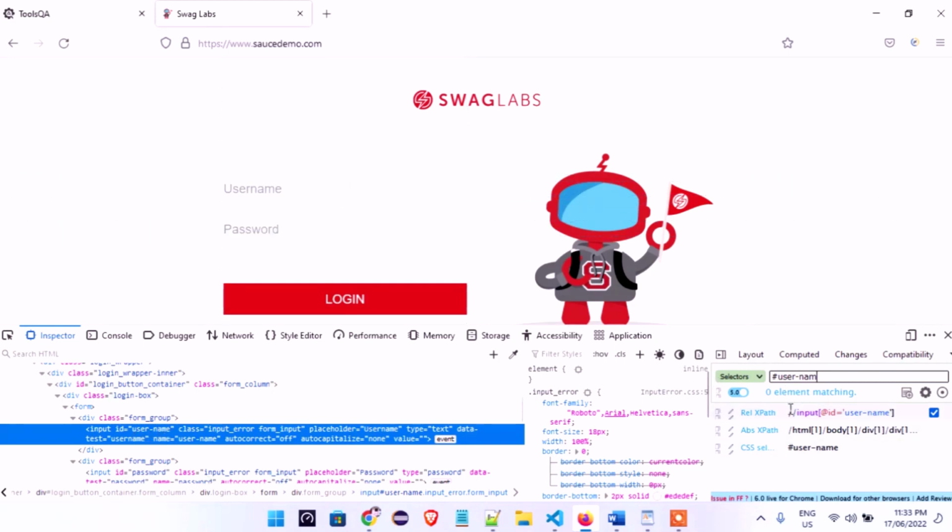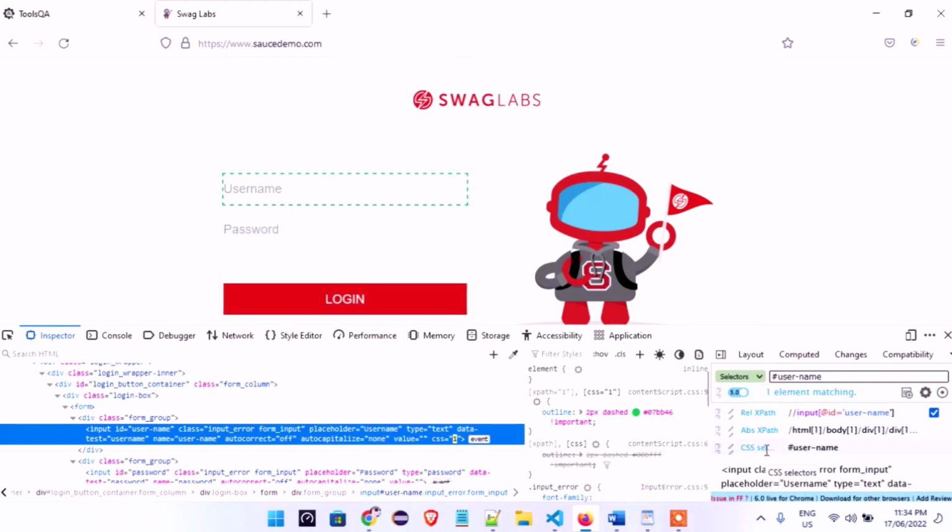gone. It's telling me that I have zero element matching. There's nothing like this user hyphen name. So if I bring this E back now, hit enter, it has highlighted the username, showing me one element matching. So this is a CSS selector using ID. So we're going to put this here now.